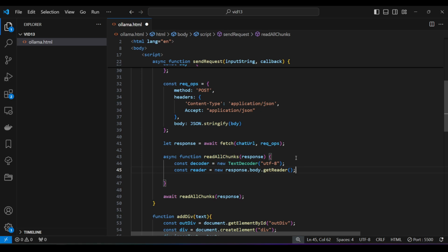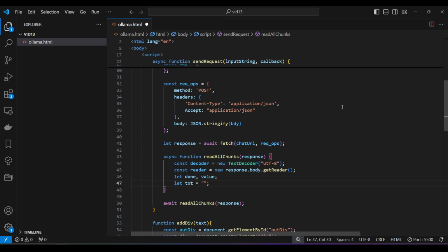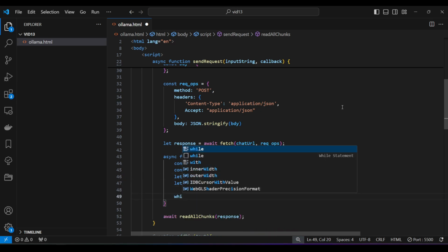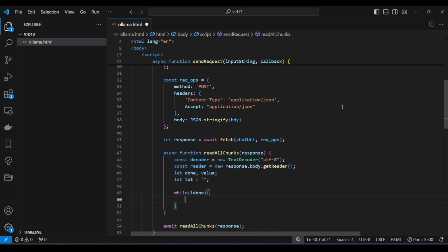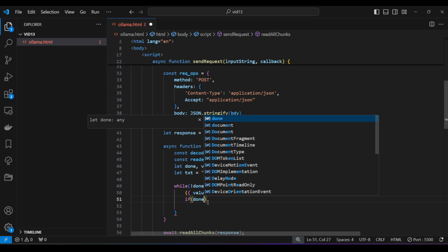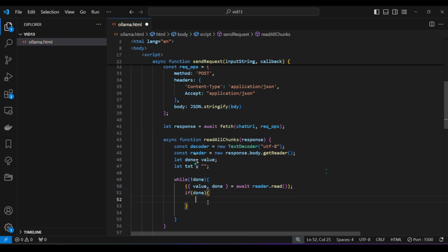However, this read will give us a list of bytes. That's where the decoder comes in. So we will use this decoder to convert the array of bytes to a string, and this will be a JSON string, and then we can parse it. So let's now define three variables: done, value, and text, and then we will do a loop. So while not done, we will read from this reader. As I said, using .read, and this will give us these two variables here, value and done. As you can see here, we are destructuring an object which contains value and done. And so if we are done, so this variable done will be true, and then we return.